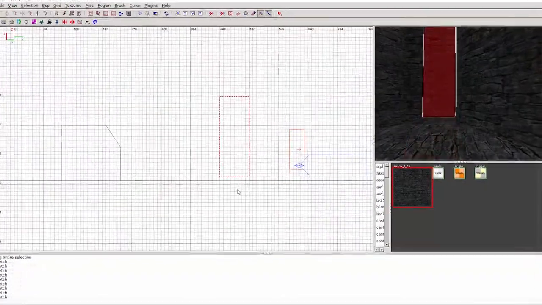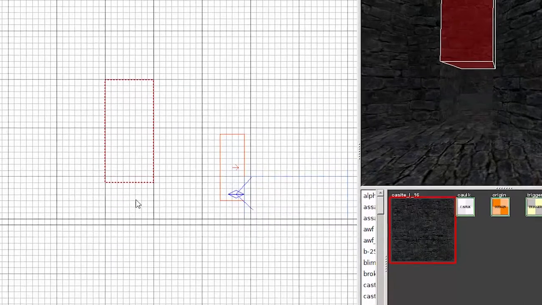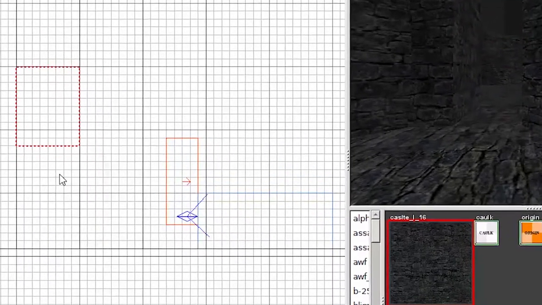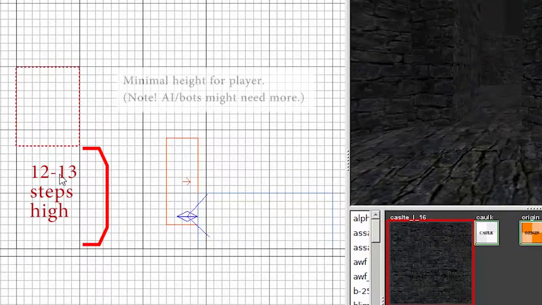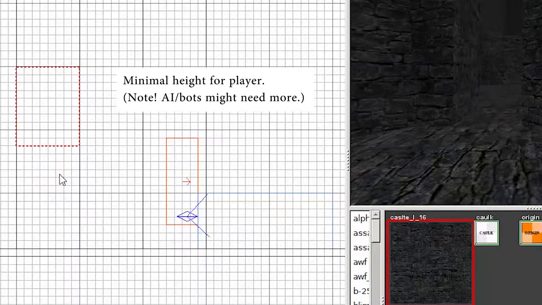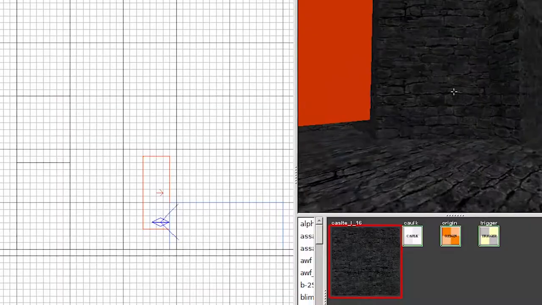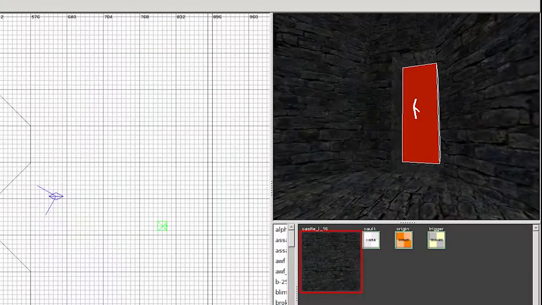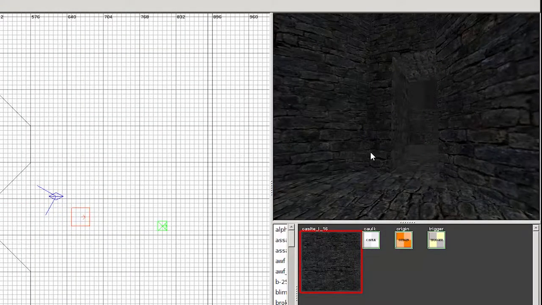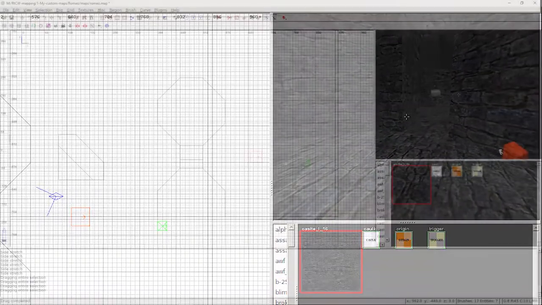And then for the height, I just make it 13 steps high. This is the minimal height for a player. Now please note that the bots, they need considerably more. So if you want to make a door for the bots to pass through, you have to make it a bit wider. Okay, things are going smooth.